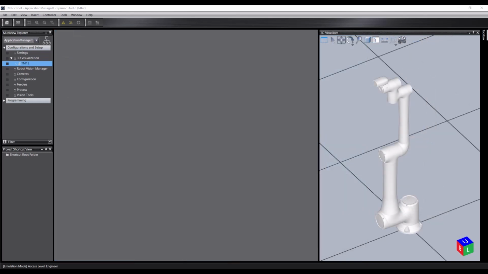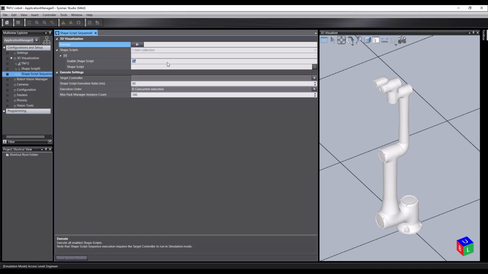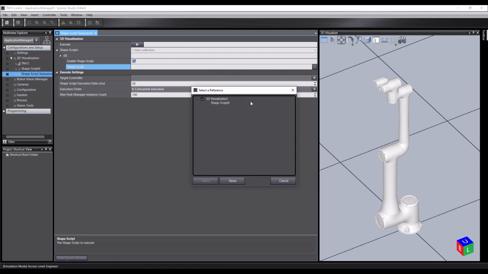Now we've created our TM12 cobot structure using the custom mechanics, let's use some shape script to animate it. First of all, go to 3D visualization, add, and shape script. We'll also need a shape script sequence in order to run that shape script. So let's add that now and set that up. In our shape scripts collection, it's enabled. And we need to select the shape script that will be run first of all.